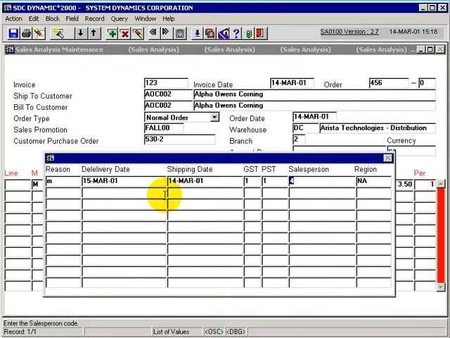Next is the salesperson number, which defaults from the customer master, and also the region also defaults from the customer master. Both of these fields can be overwritten. If this was a lot control product, we would be prompted for the lot number, or if it was a bin control product, we would be prompted for the bin number.